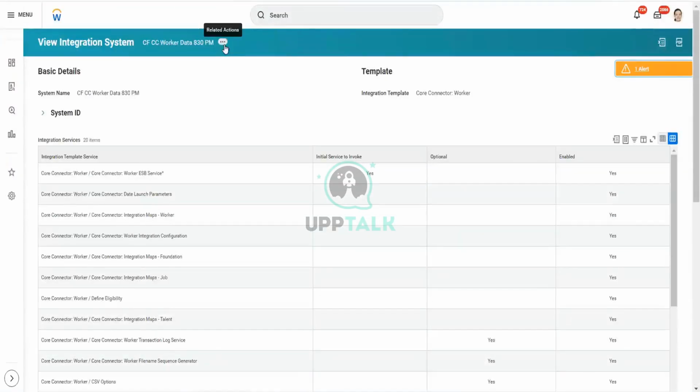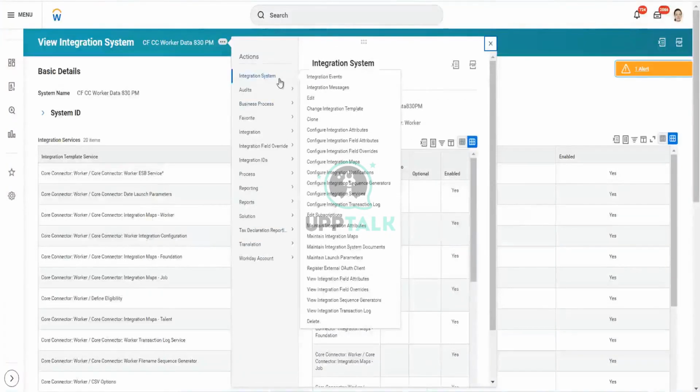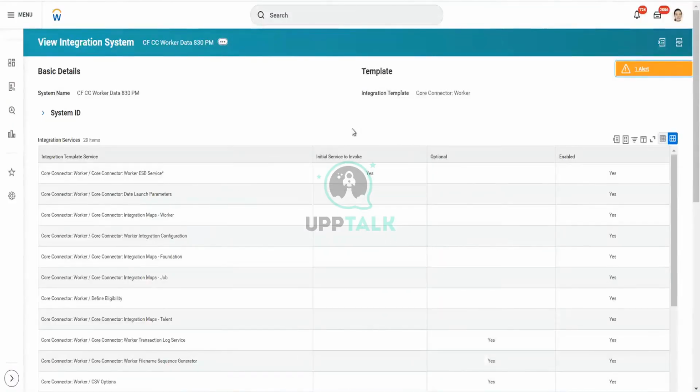Let's change the versions from 16 to 40 and from CSV to XML. Similarly, there is another core connector that says benefit. Same set of configuration required.